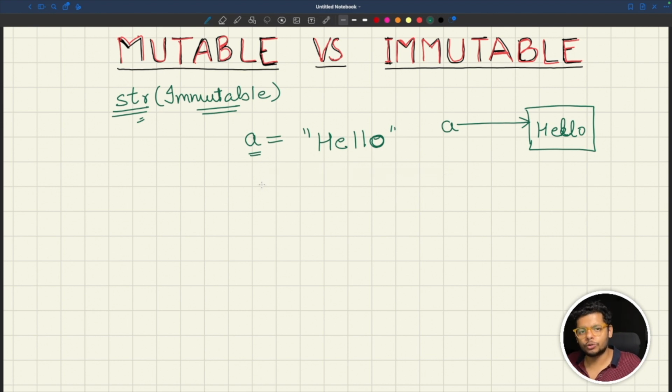Now, I want to change the content inside or the value of this object. What is the value? The value is hello, and I want to change it. How can I do that? Let's say I want to change the value at position 1. You can also index this string, right? H is the character located at index 0, E is located at 1, the first L is located at 2, another L is located at 3, and O is located at 4. So if you try to access a of 0, this should give you the character H.